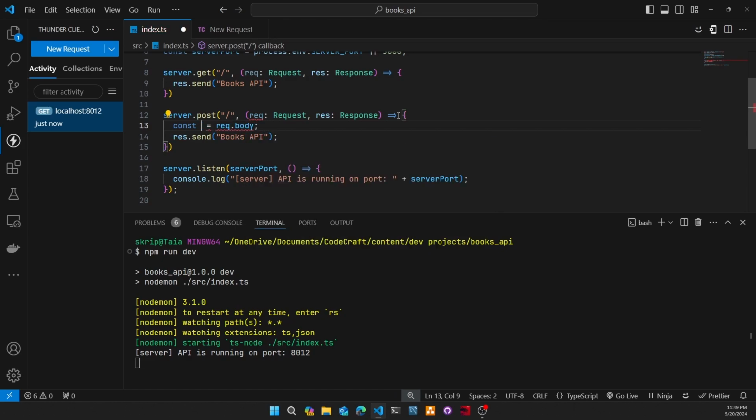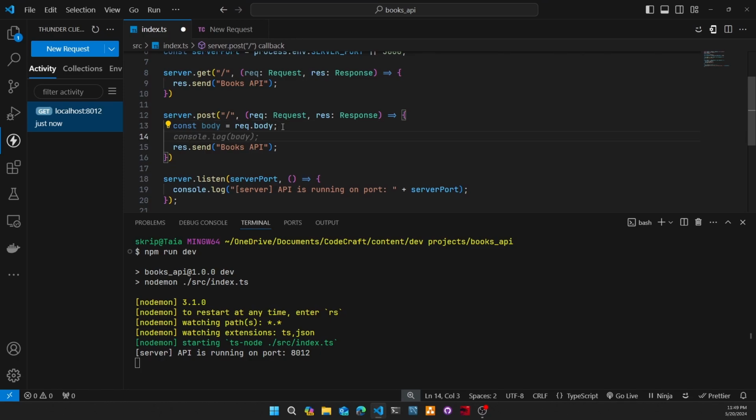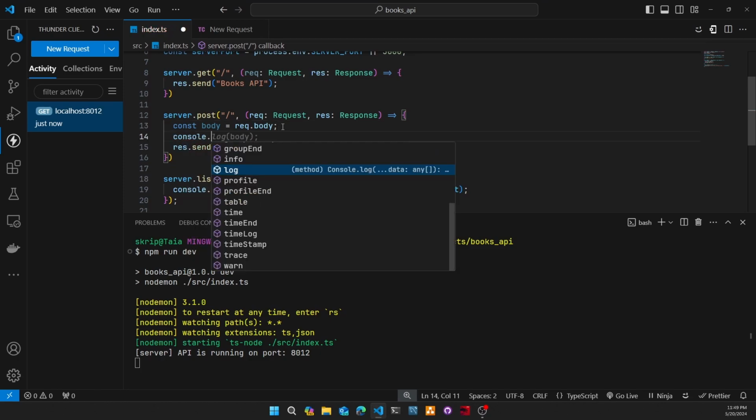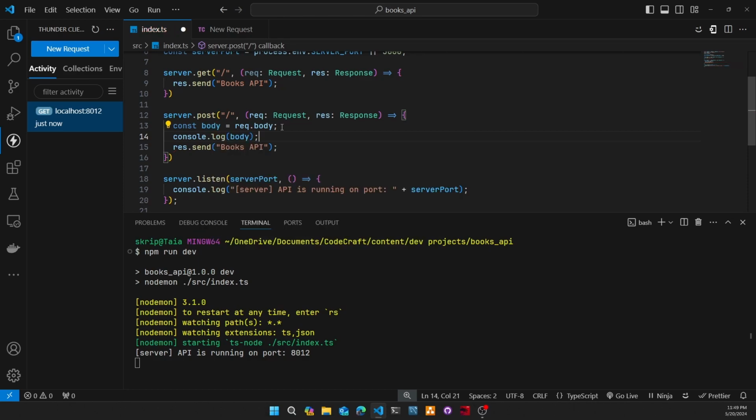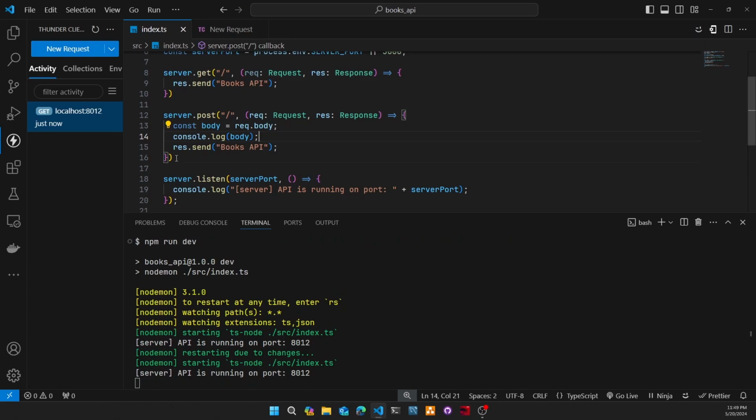In order for us to access the body of a post request, we have to deconstruct the request interface. To do that, let's type const, and let's put curly braces over here, is equal to request.body. Okay, so that's basically how we do it, and we'll just log out console.log body over here and see what comes in.